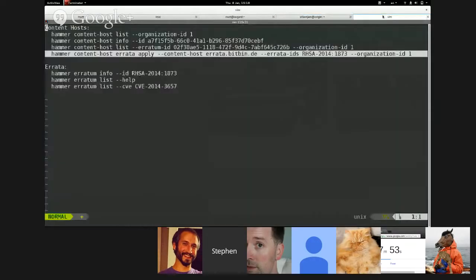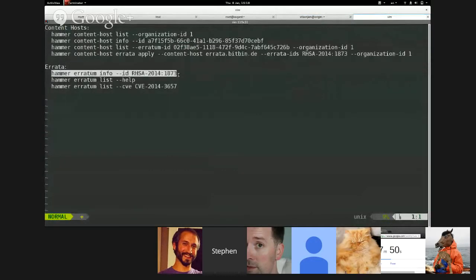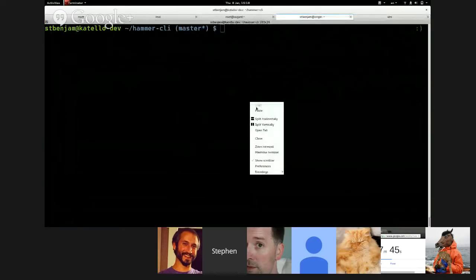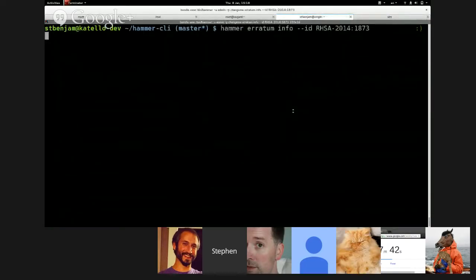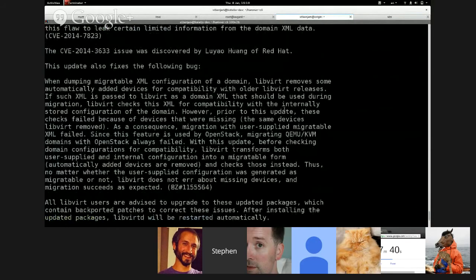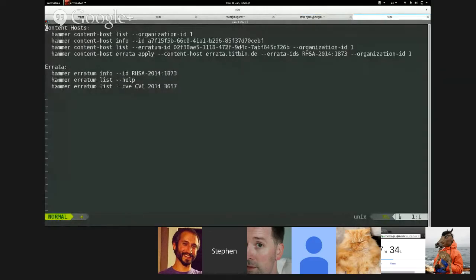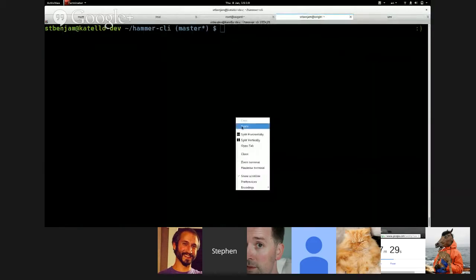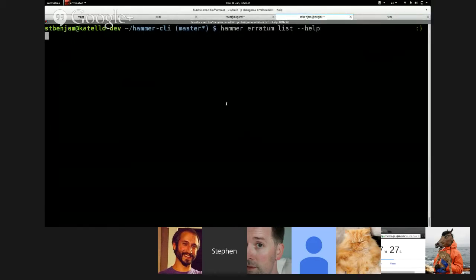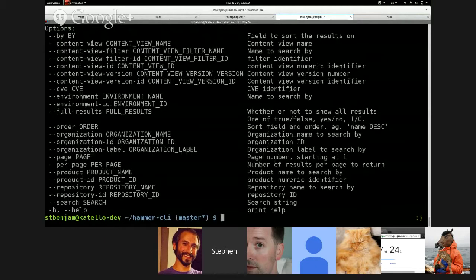The second enhancements to the errata are related to actually listing and viewing the errata. So I can display all the details about a specific erratum. This is the same view that you would get inside the UI. You can also now filter and search on errata based on a variety of new fields. If you look at the help here, you'll get a list of them. So you can view them by content view, by content view version, the environment, by organization, by products, repository.